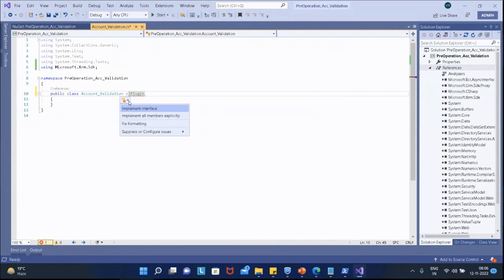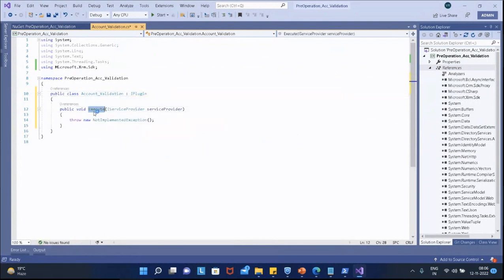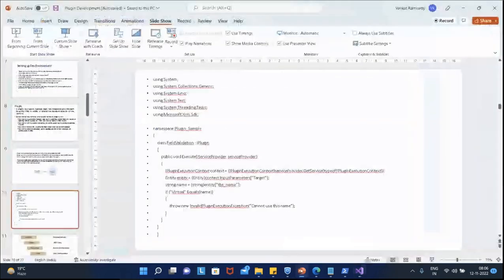In order to write the plugin, I need to implement the plugin interface, IPlugin. As soon as I define IPlugin, it will throw an error because, being an interface, I must implement its methods. So click on Implement Interface. It automatically implements the Execute method. This is defined by Microsoft.